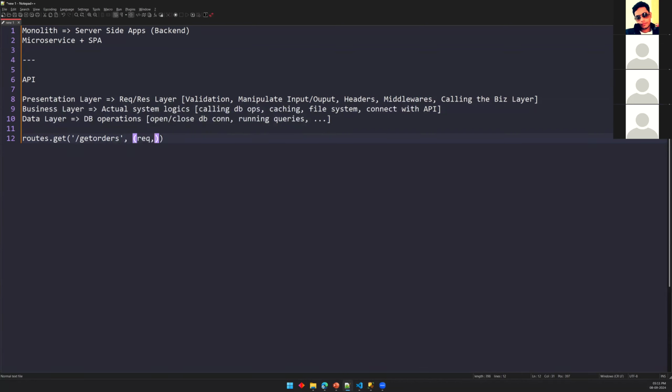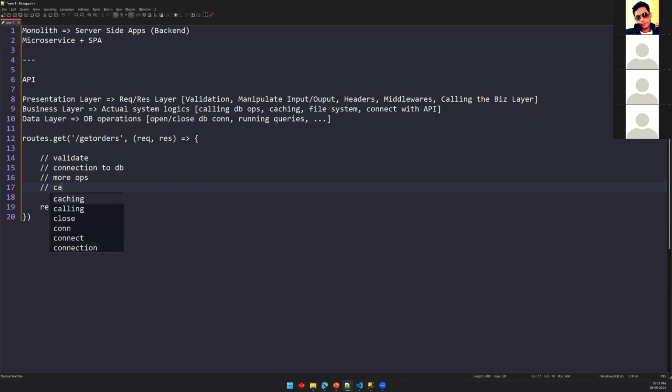So you get a request, you get a response. You create one function over here, and finally you return some data. I'm not getting into that. At this level, normally what we do, let's say we make a connection to DB, then we do some more operations. When a request comes, we validate the request, connect to DB, do more operations, and then finally close the connection, do caching, some more operations, and finally get the data and return it. Ideally we are doing everything at this particular level.